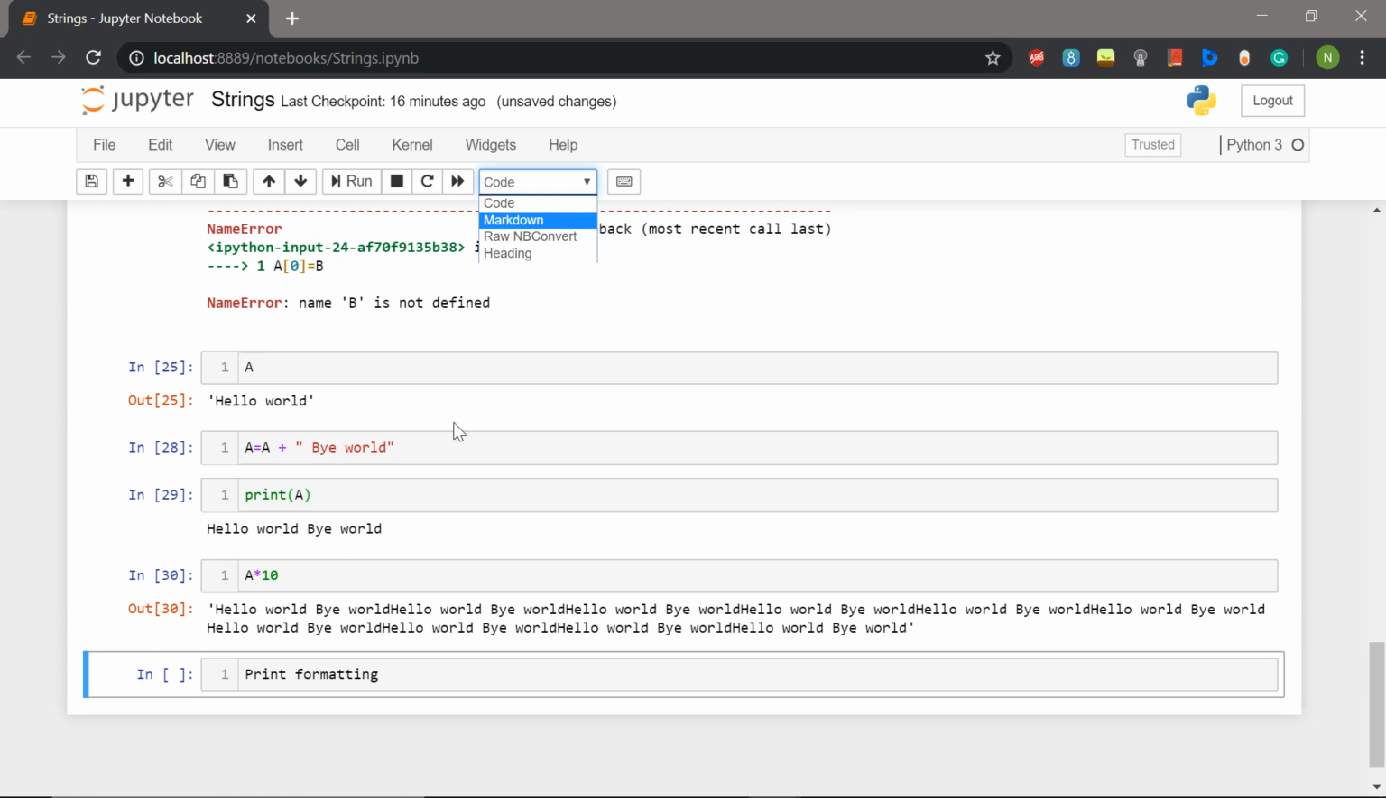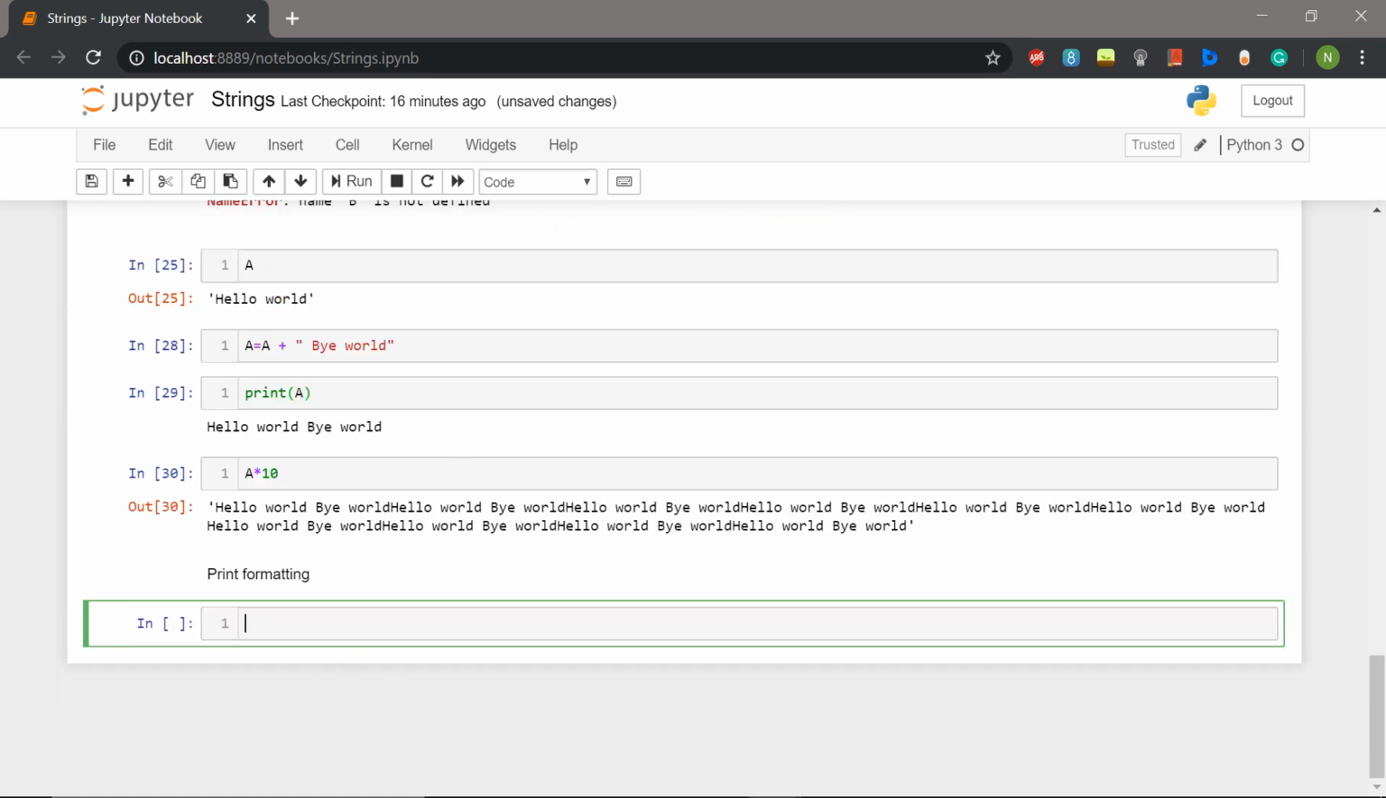We can use dot format brackets in order to format strings. This is, however, the second method. There's another method of formatting strings, which I'll not get into because this formatting method is preferably better than the other one. Let me show you an example of print formatting. Here I'm going to write a statement, extra string using curly brackets.